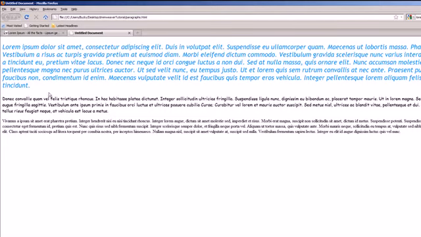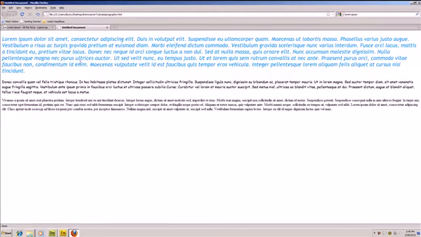In the next tutorial, we'll be going over a little bit more with what you can do with CSS. We were just working with some simple type changing here.